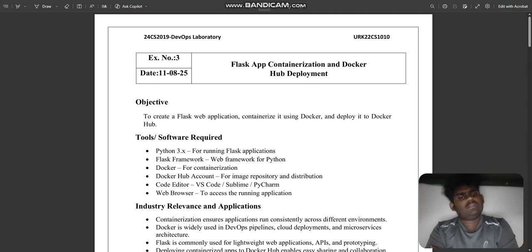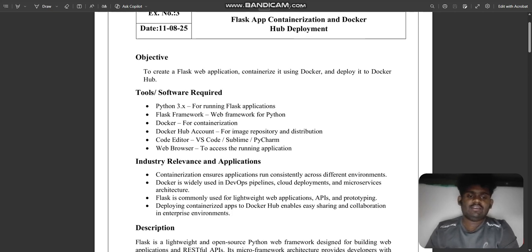This experiment is about Flask app containerization and Docker Hub deployment. Here the objective is to create a Flask web application, containerize it using Docker, and deploy it to Docker Hub. And the software used here are Python 3.x, which is for running Flask applications, the Flask framework, a Docker Hub account, a code editor such as VS Code, Sublime, or PyCharm of your choice, and finally a web browser.